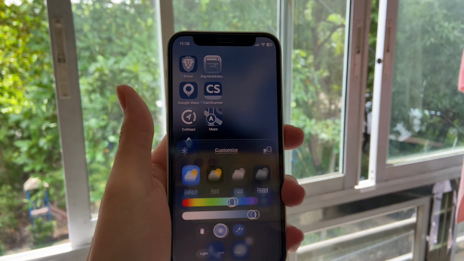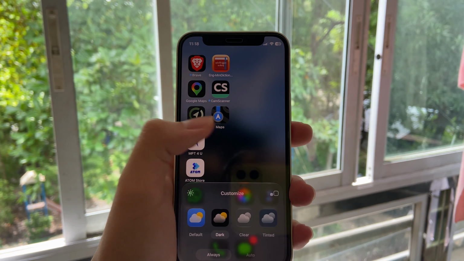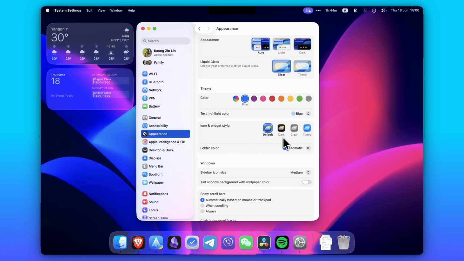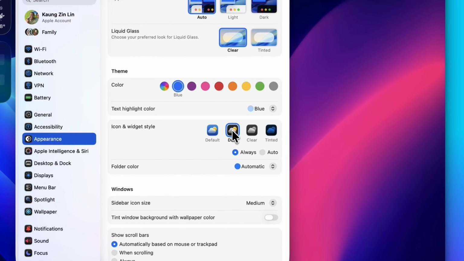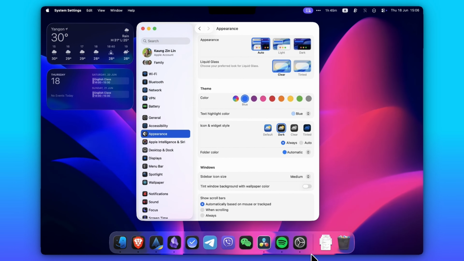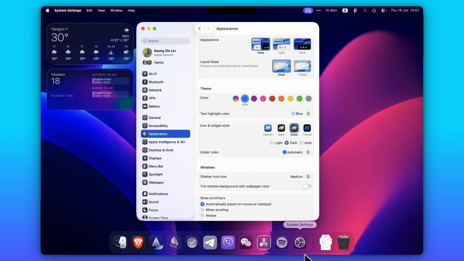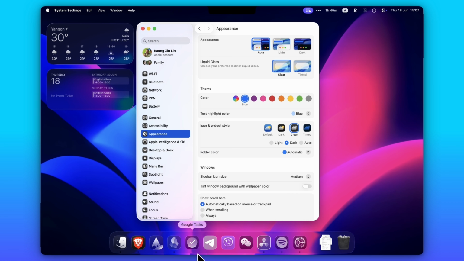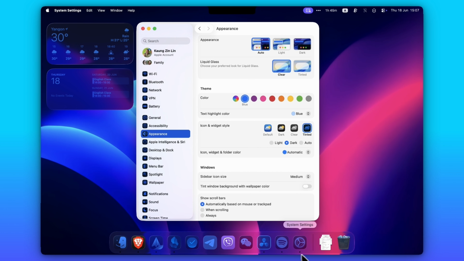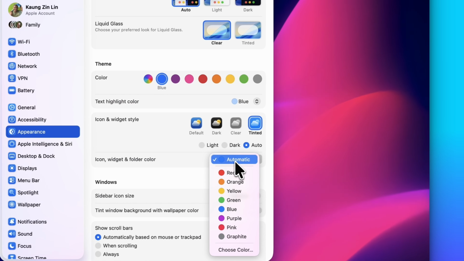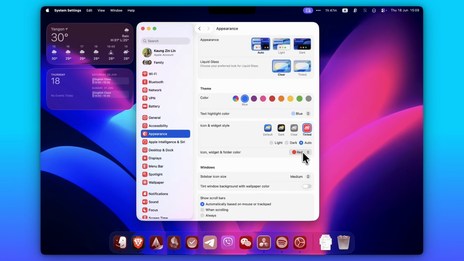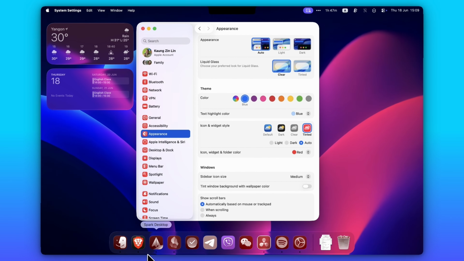know that just like on iOS, you can have different themes for your icon. Go inside settings, appearance, and you have 4 options to choose from for icon and widget style. You have default, dark, clear, and tinted. With dark, you can set it to auto or always. Clear makes the icon look like liquid glass, and tinted allows icons to be themed in a specific color. Oh, and you can also select a default folder color that applies to all new and existing folders.